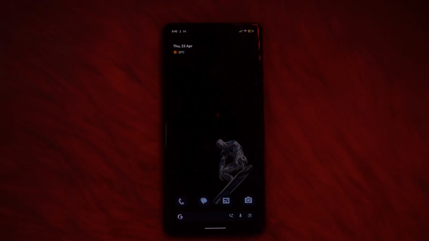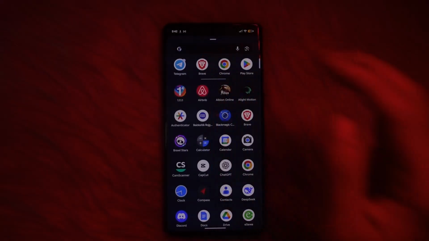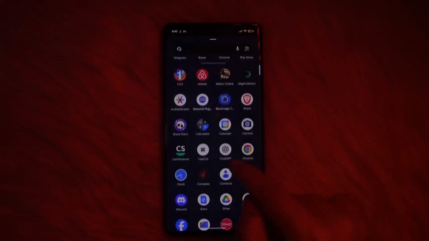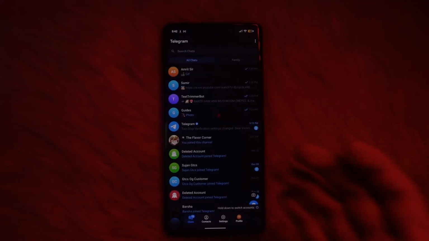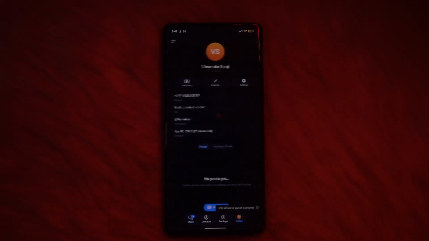Now to do so, all you have to do is go ahead and download a Telegram application on your desktop or head to any browser site and type in telegram.com. Now once you head there, go ahead and open your main device or your mobile phone in which your Telegram is logged in. Now head to this profile icon.